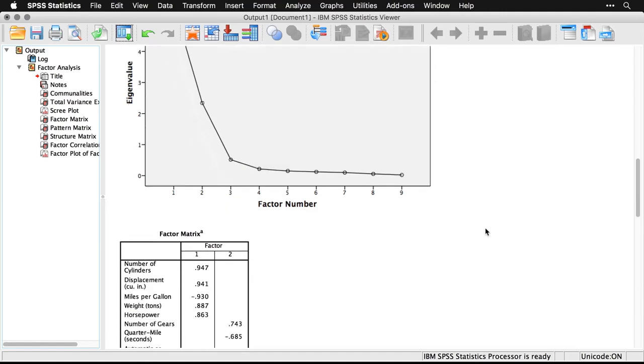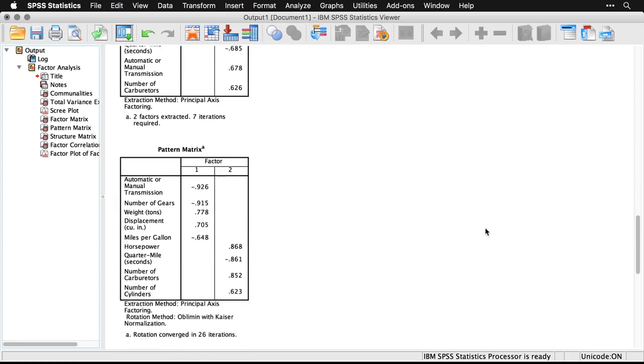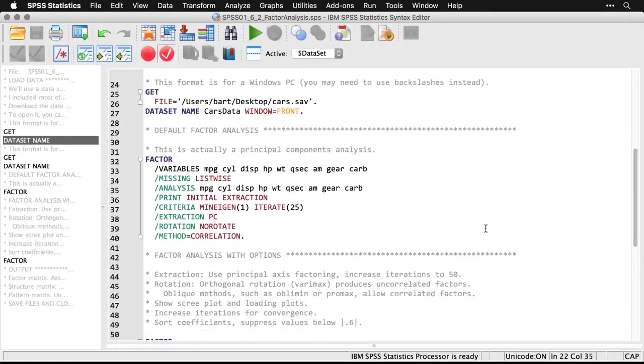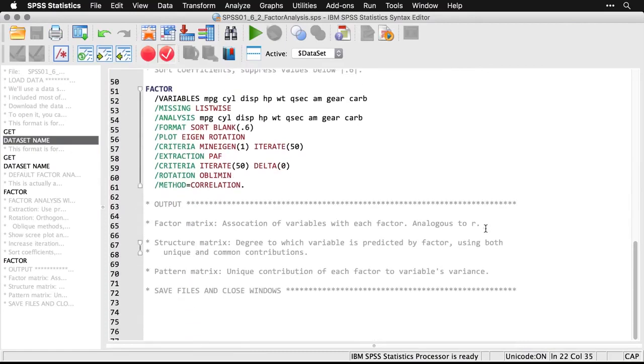Now, what we get next are 3 matrices. We get a factor matrix, a pattern matrix, and a structure matrix. They're all associated with each other, and I've got a little note here in the syntax that explains them. I'll come down here. The factor matrix is the association of each variable with each factor, and it's analogous to R, the correlation coefficient. That's the one that we're going to be focusing on.